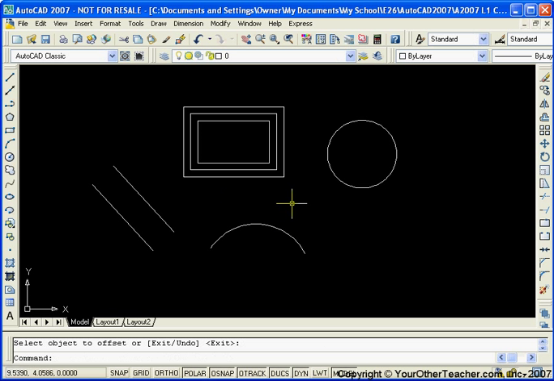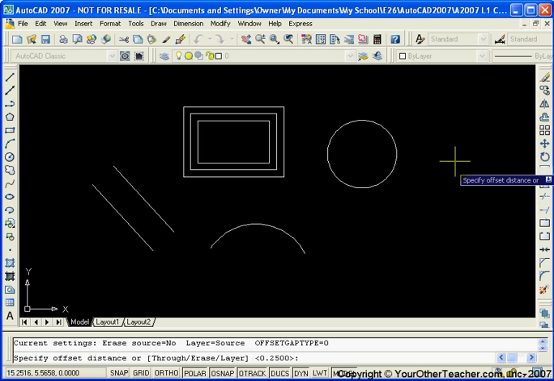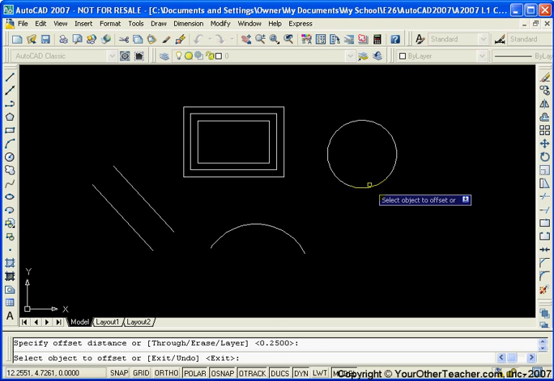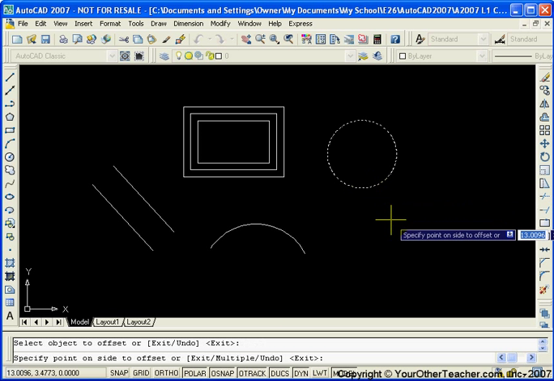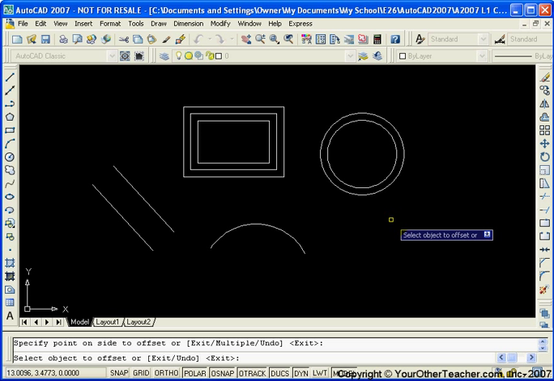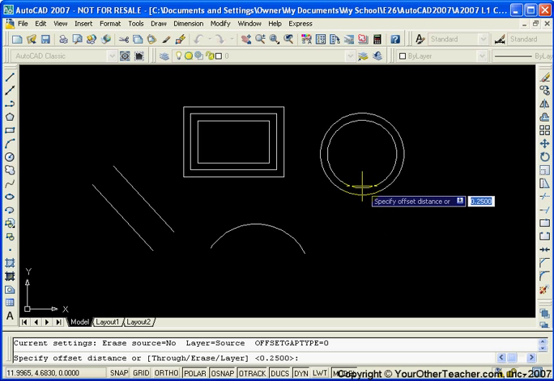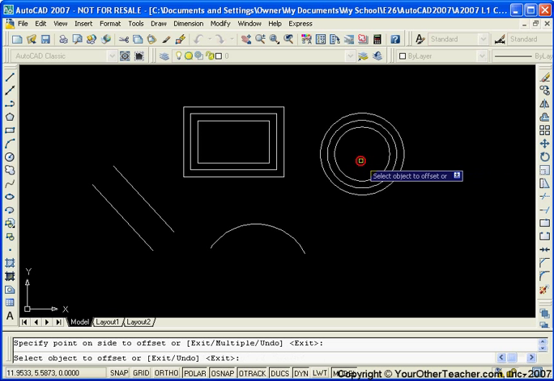Press enter. Circle, I'm sure you know exactly what it's going to do right now. The distance, let's leave it at 1/4. Pick the object. If I pick on the outside, it adds 0.25 to the radius. And if I pick a point on the inside, it reduces the radius by 0.25.